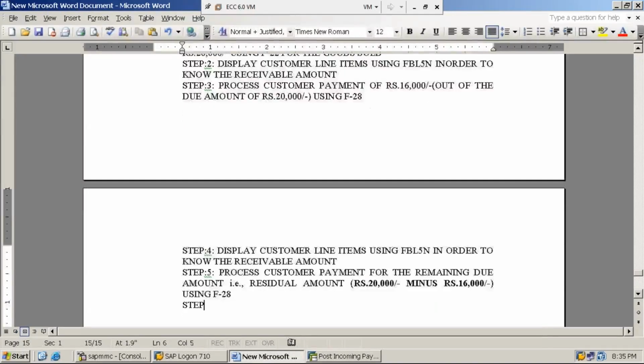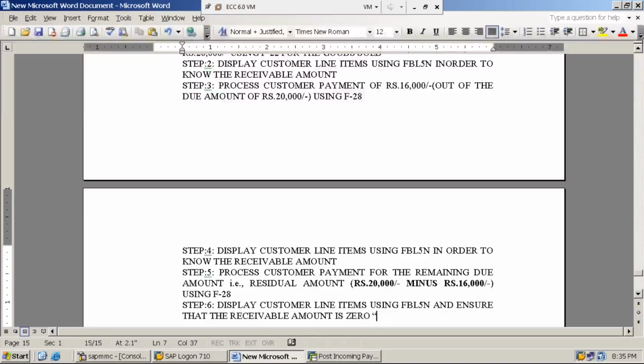So take step number 6. Display customer line items using FBL5N and ensure that the receivable amount is 0.